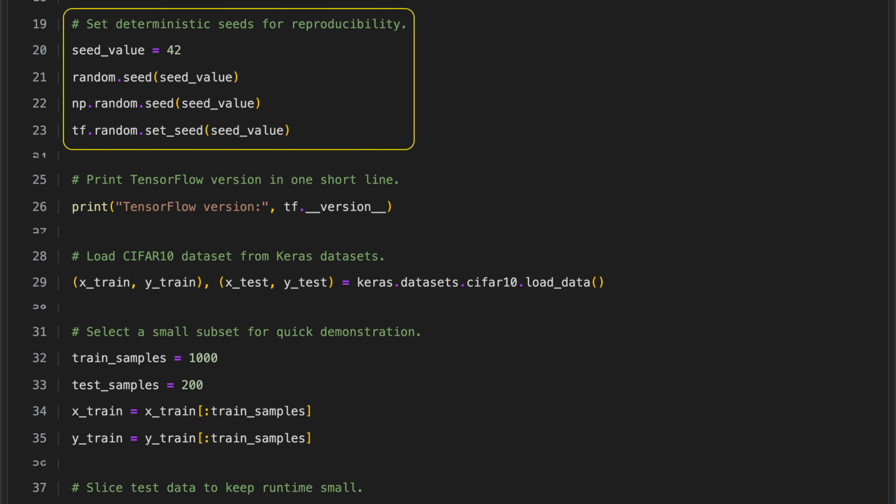To make our code produce the same results every time it runs, we set a seed value of 42 for all the random number generators we use. We apply the seed to Python's built-in random module, to NumPy's random generator, and to TensorFlow's random generator. Using the same seed across these libraries ensures that any random operations behave consistently on each run. This reproducibility is important for running experiments and for debugging models reliably.